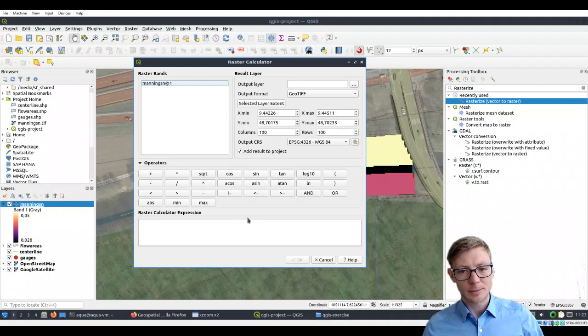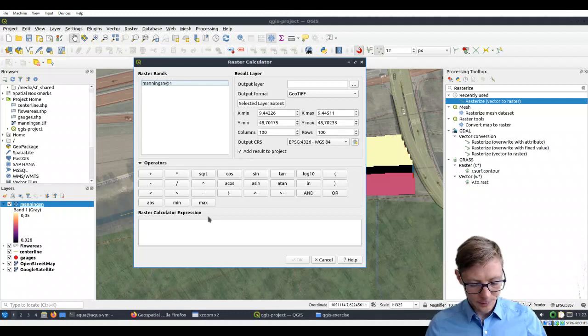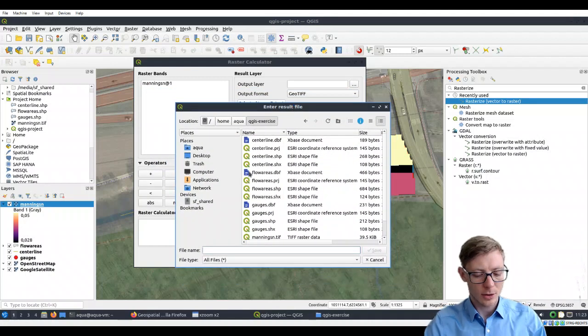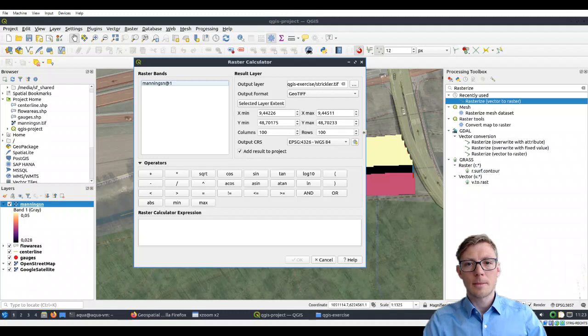So the raster calculator expression is what we want to define. We also want to define an output layer. The output layer is actually the results file name that we want to create, and we can call it strickler.tiff. And the layer extent can then be from the source. We can just leave it as it is at the moment and leave the checkbox 'Add result to project' checked.